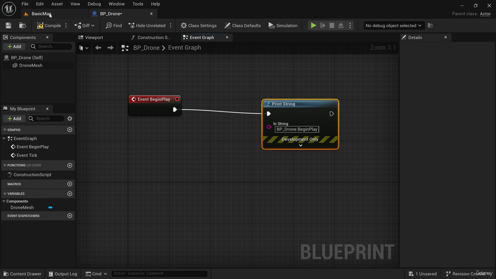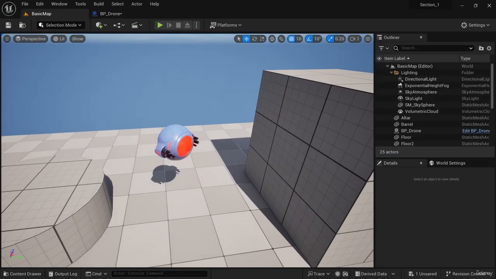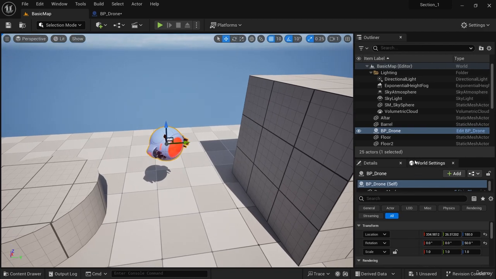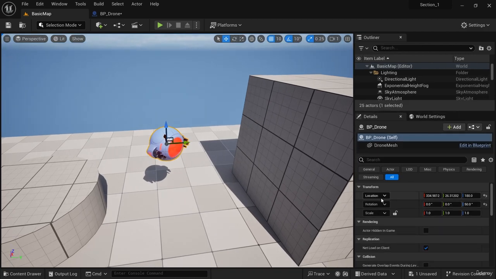Now, we've seen that objects in our level have a location property. If we select one of those objects, such as our drone actor, we can take a look at the details panel and see under the transform section, it has a location which has 3 individual values, x, y, and z. We call these coordinates. We can access an actor's location by using a function in Blueprint.